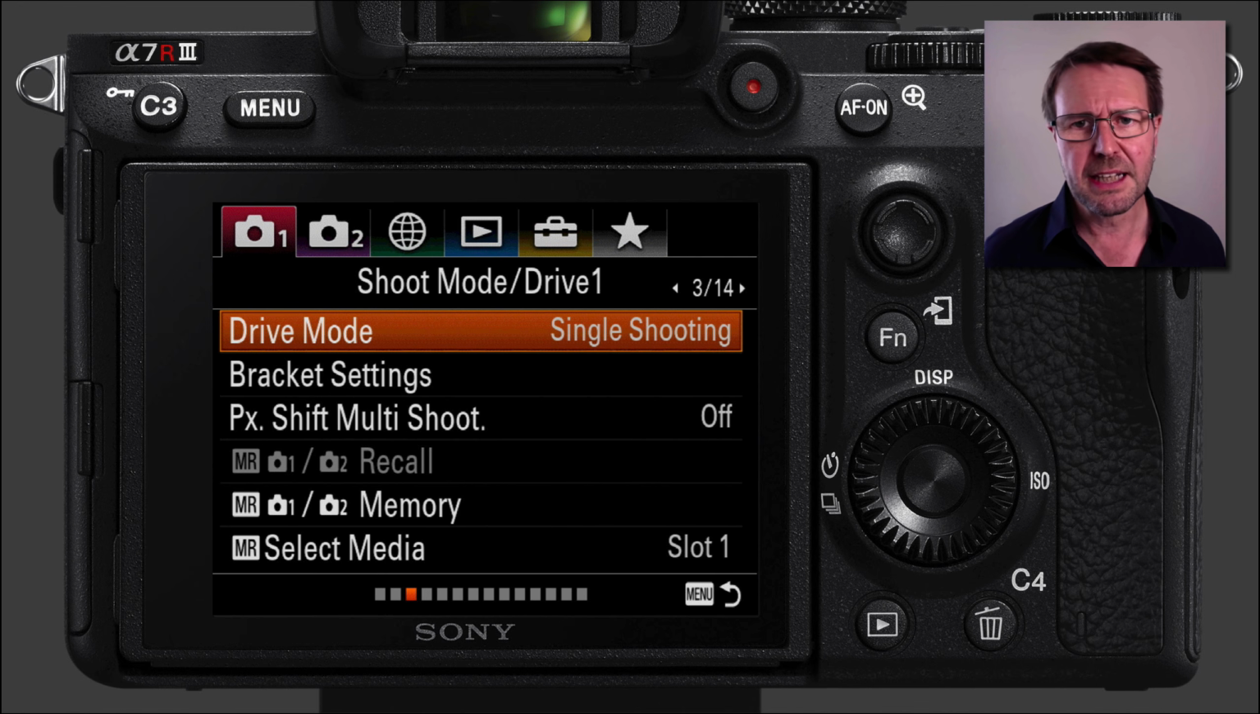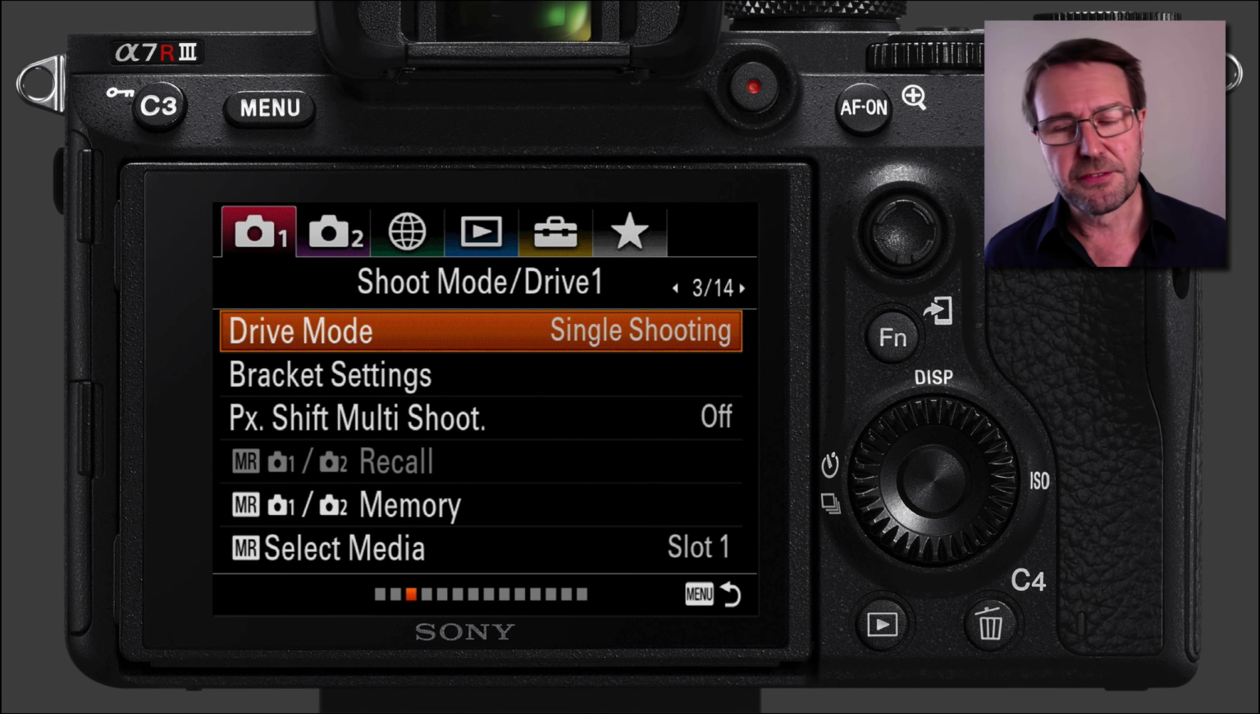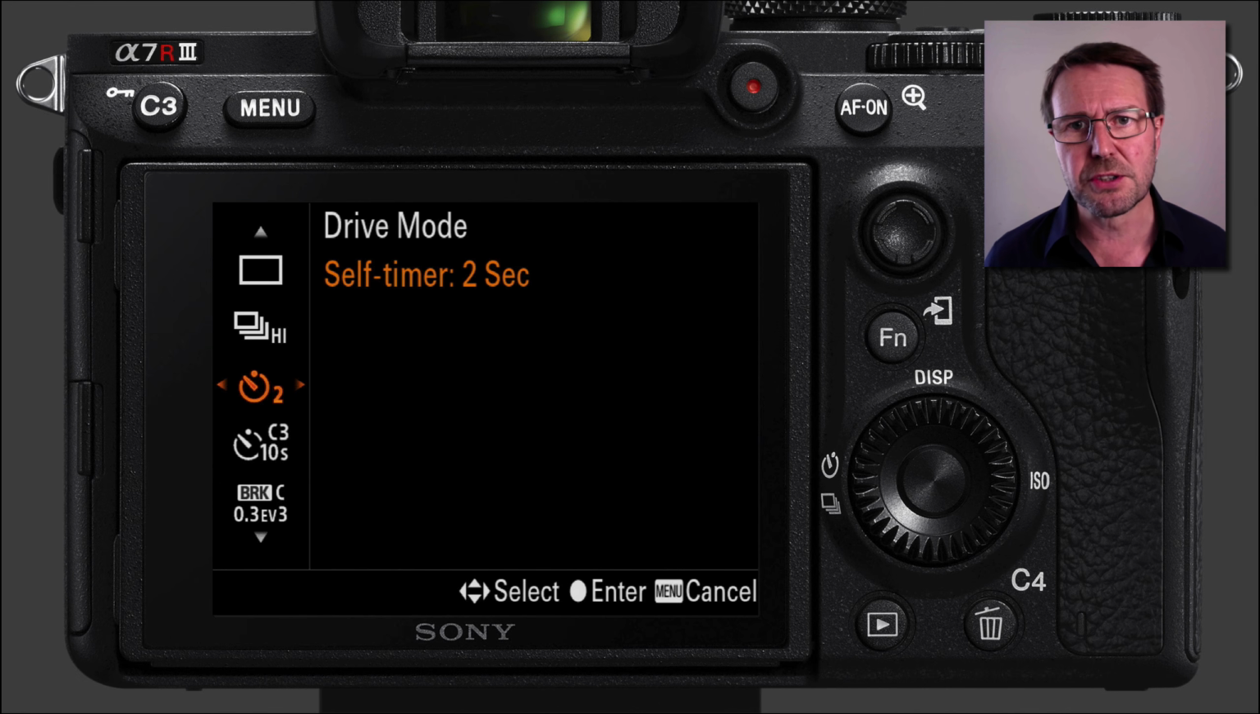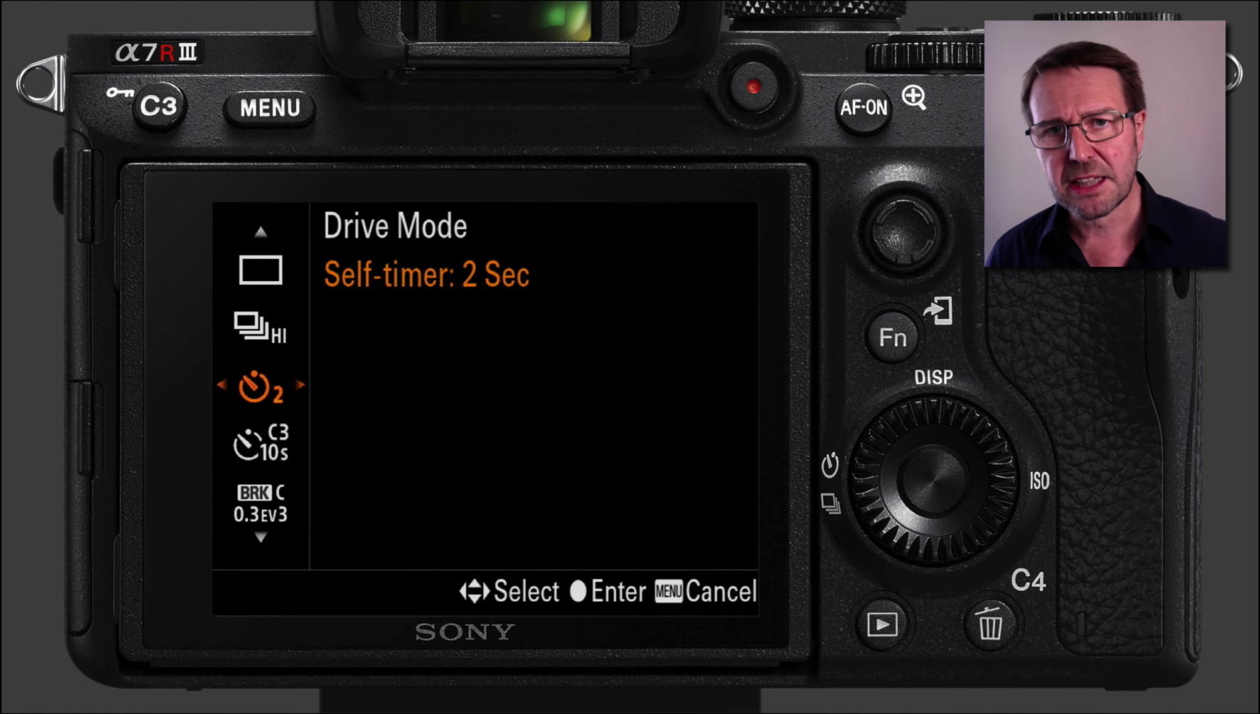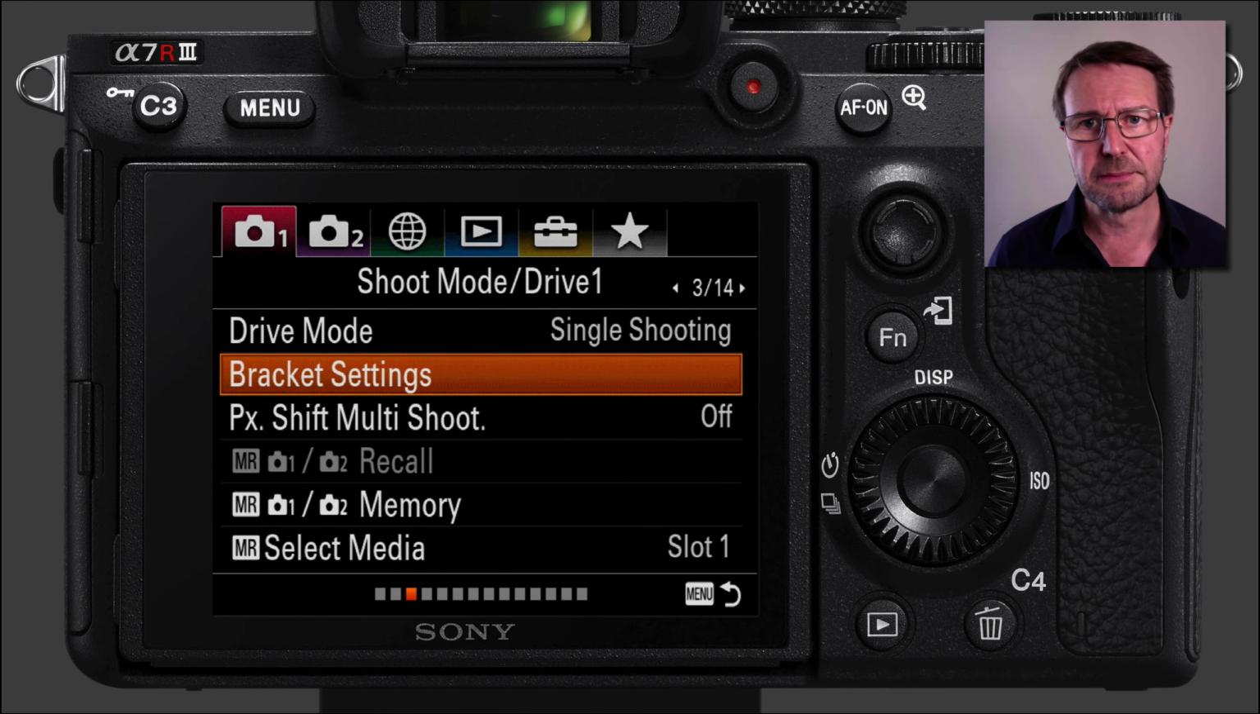Now, if you are working with the drive mode set to single shooting, that is fine for working with these remote releases, but if you don't own a remote release, then what I would advise is go into the drive mode and set that to self timer 2 seconds. This allows you to press the shutter release, take your hand away from the camera, let the camera vibration settle, and then the camera takes that shot. You can extend that to 5 seconds if required.